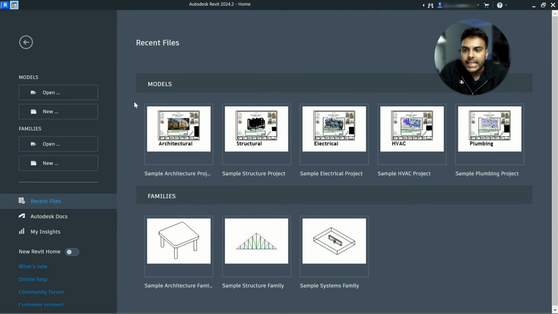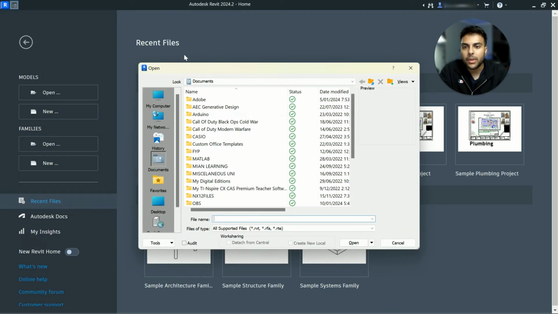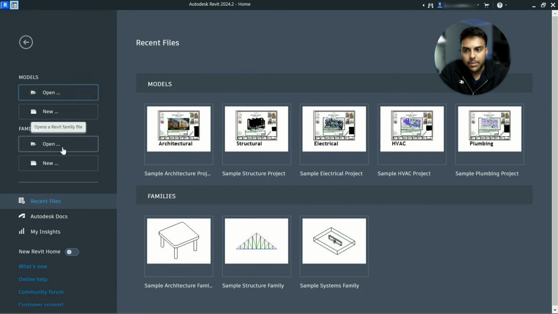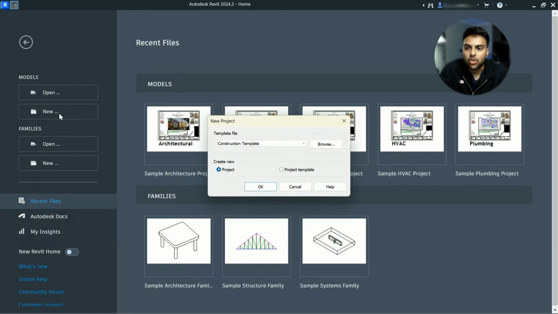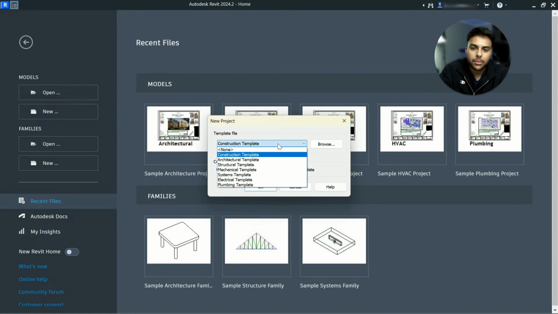So in terms of what we see on the side here, there's two options. You can open a model or you can open a family, right? You can also create a new model or create a new family. If we use this open button, it'll take you to your Windows Explorer and you can select where you saved an existing project. You can do the same thing with your families, right? If you want to create a new project, you can create new here and it'll ask you for the type of template. So if you're an engineer, you can use a mechanical or a structural template. If you're an architect, you can use your architectural template, right?